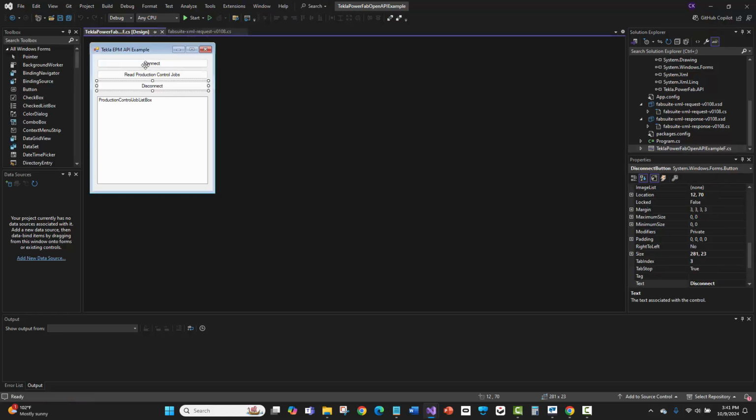And there are 3 key buttons here. This actual application is ground zero. You need to have this understood in order to do anything else with the PowerFab API. We need to connect with our username and password to the appropriate PowerFab database. Then we'll fetch the production control jobs so that way we can get more information about any of those specific jobs. And then once we're all done, we will disconnect from the PowerFab database from our application and close this out.